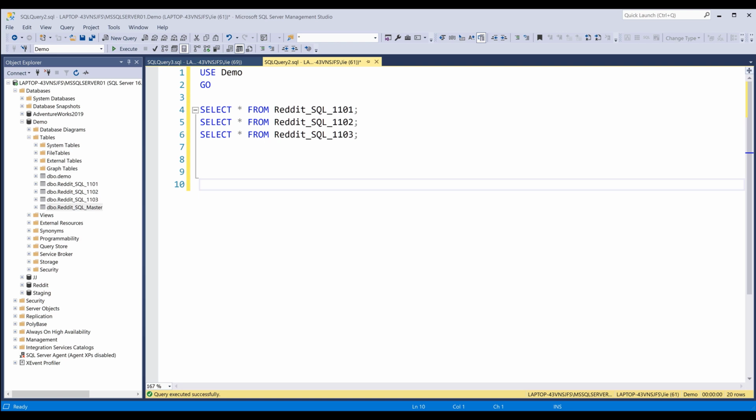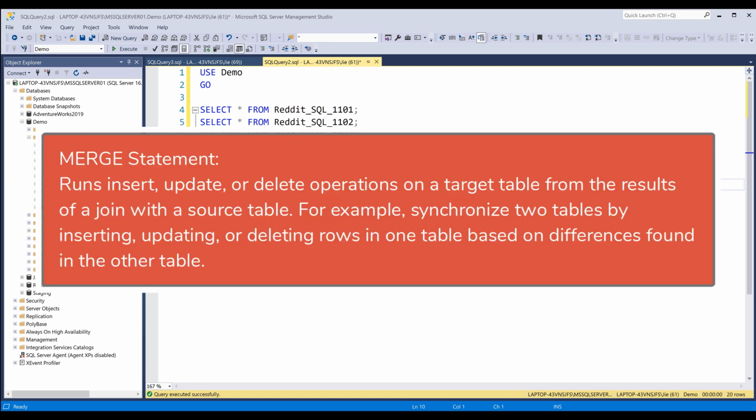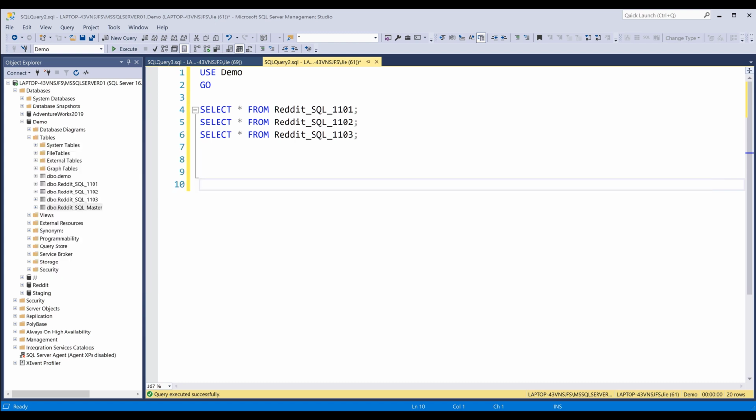The merge statement is probably one of the most powerful features in SQL Server, especially for data engineering tasks. Using the merge statement, we can insert, update, or delete rows based on differences in a source table and a target table. Very similar to UPSERT, if you are coming from other database systems such as PostgreSQL, or you have worked with web APIs.